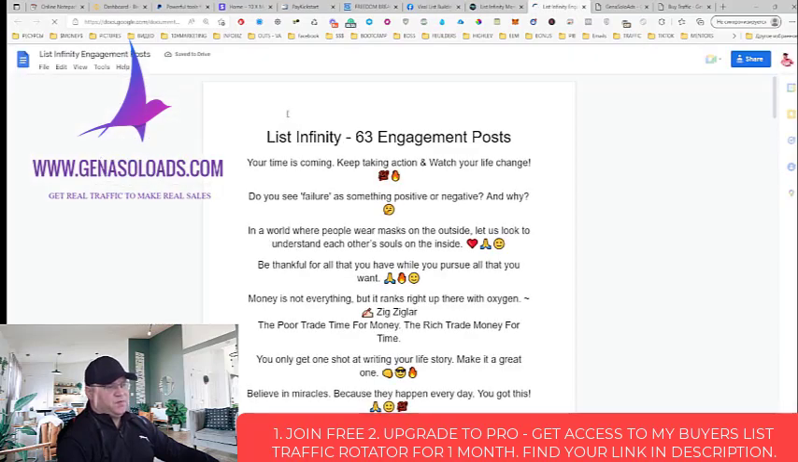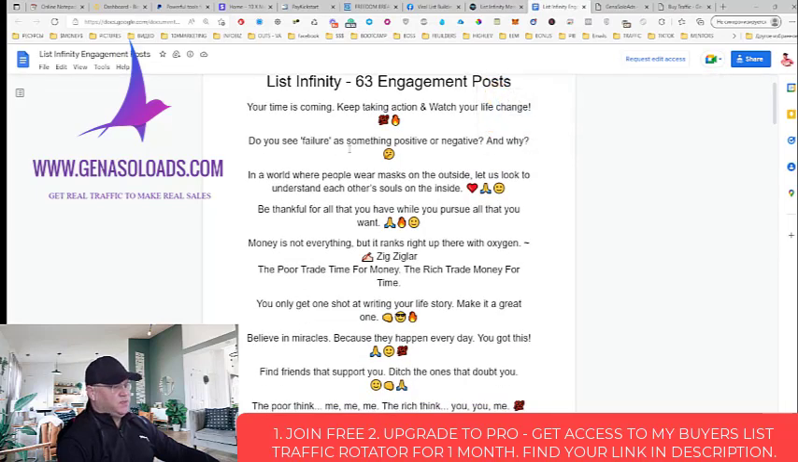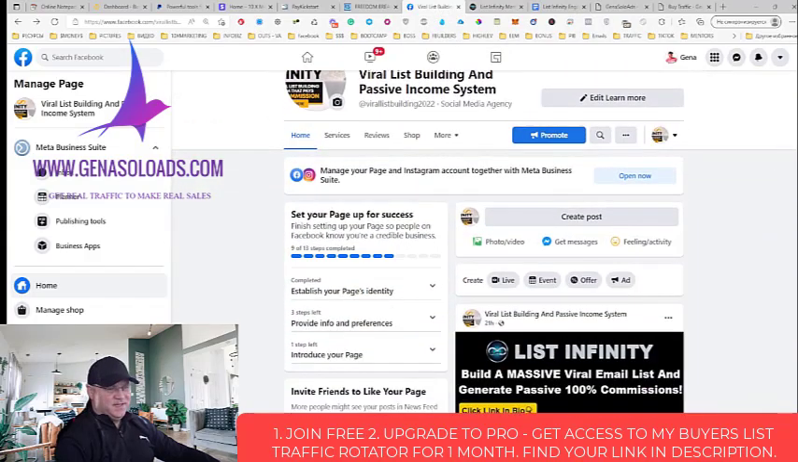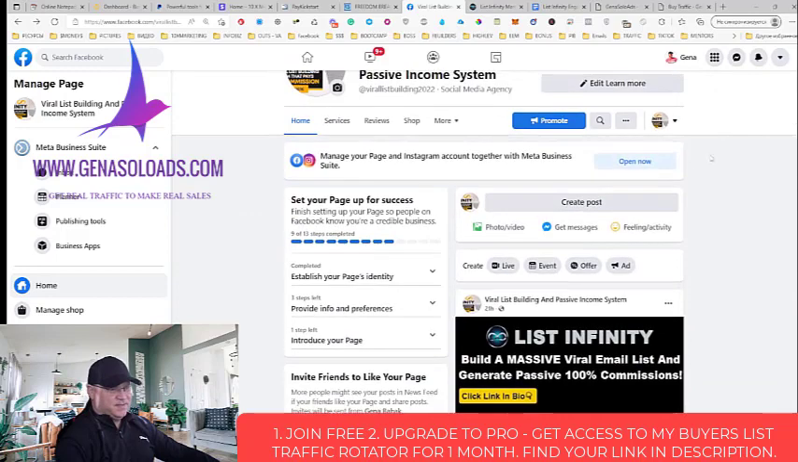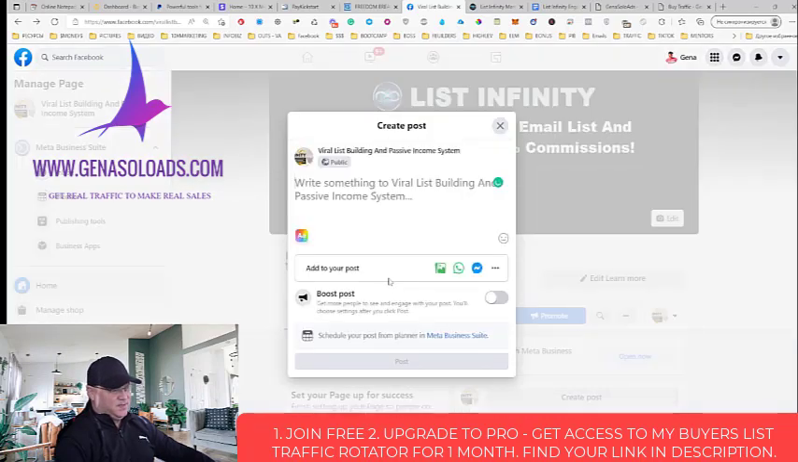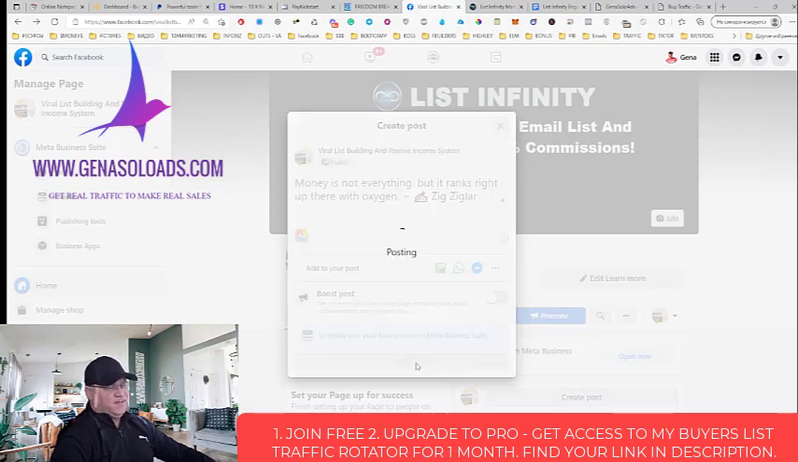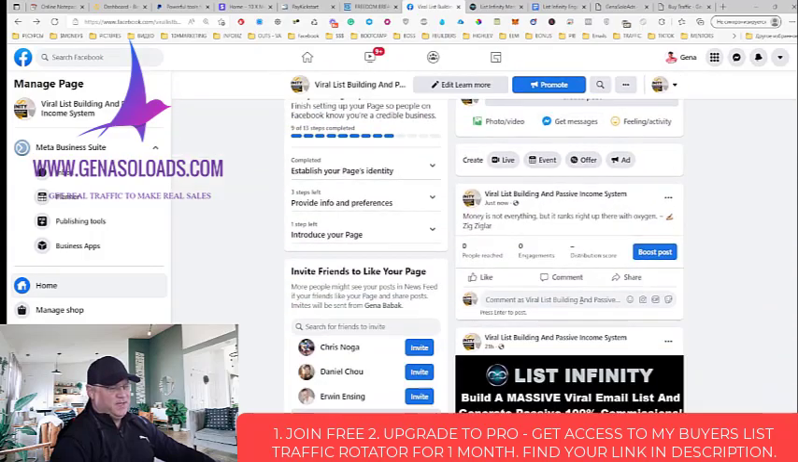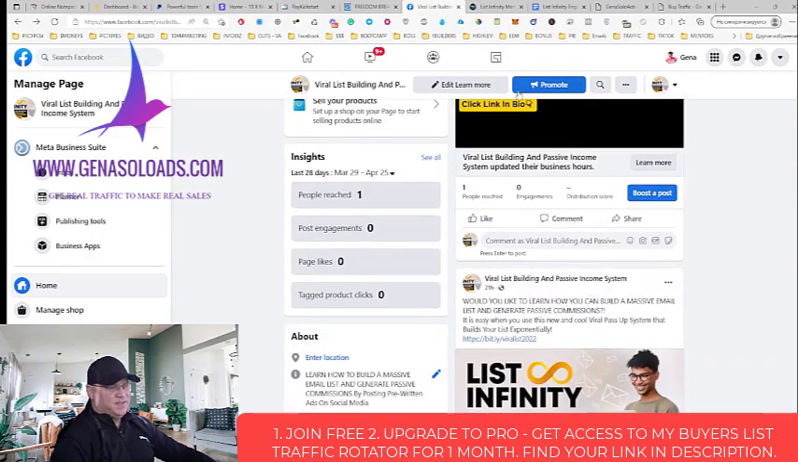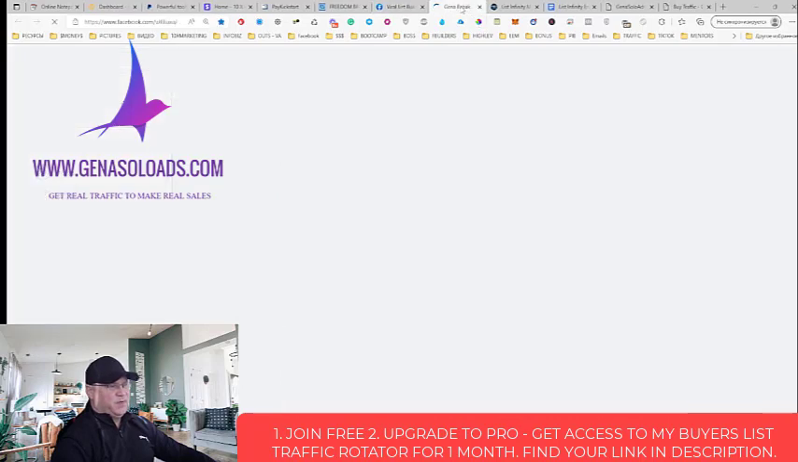Okay, and let's take a look, actually, six posts for your Facebook. So for example, see, time is coming, keep time action, watch your time, and so on. Okay, so this is like, you know, you can use this post just for engagement on your timeline. For example, let me see how it looks. Just create a post, put it here, and again, this is helpful because you can use it for engagement, not only here, but also on your timeline.